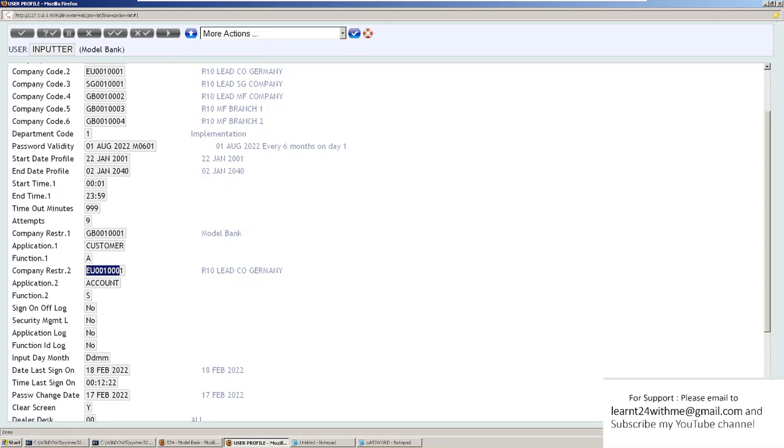For another company, this is another German company, the user can only access the account application and can only view the records. So these are some restrictions we can apply. But if you want to remove all these restrictions, I will show you how we can do that. This is the sign-on or off log.